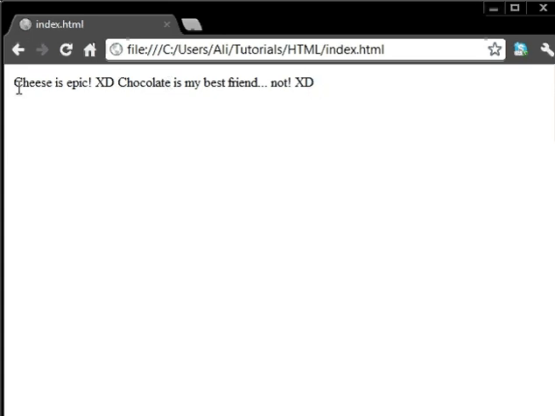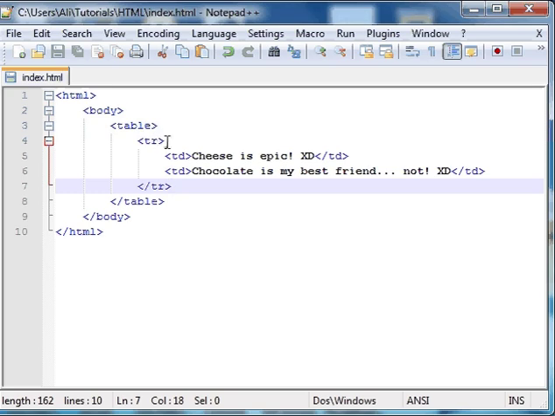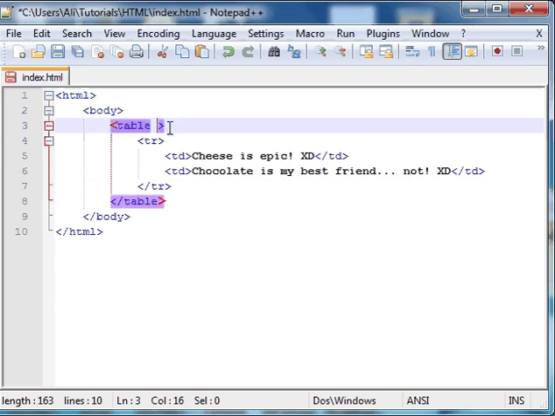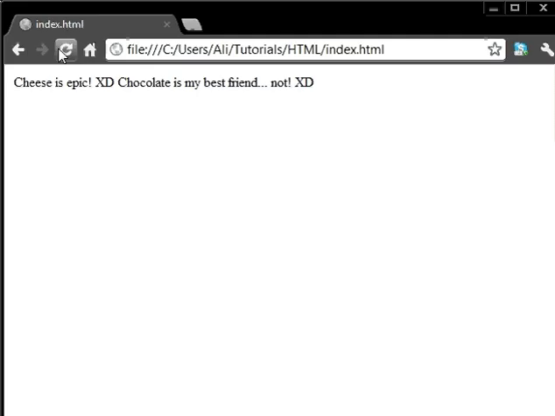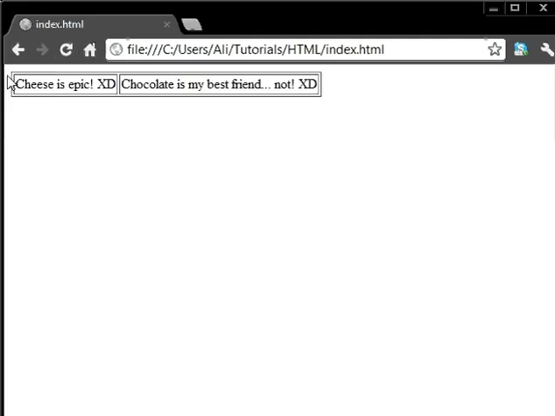Now the reason you aren't seeing any lines in between these is actually because I didn't set it to. But if you want lines, just go into table and add border. This is just a simple attribute, and set it to how many pixels you want it. So I'm going to set it to 1 and hit save. Bring up my browser, hit reload, and as you can see, this is how to make a table.